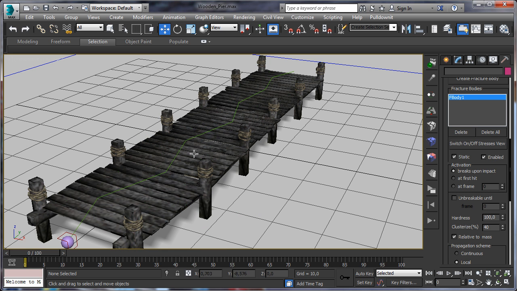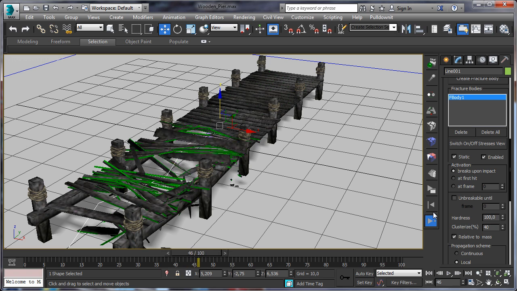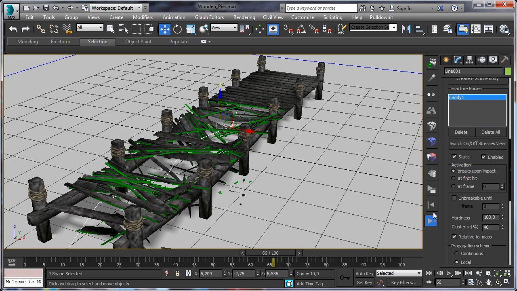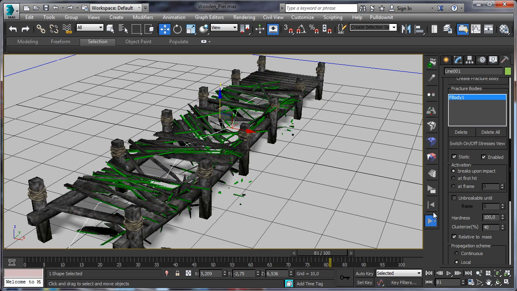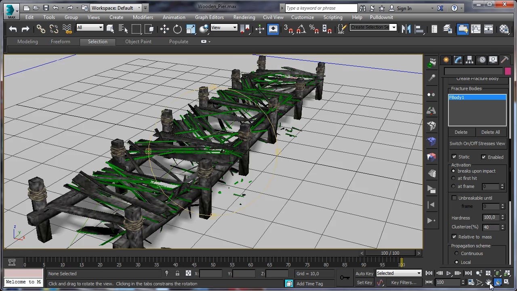Okay, so we are almost done. We have destroyed our deck with Pulldownit. We also have to move down the path, because it is colliding from above, and it is a more realistic effect breaking it from below.